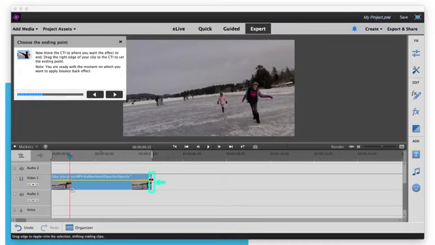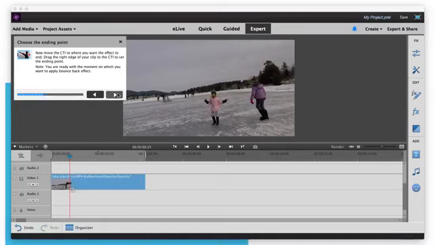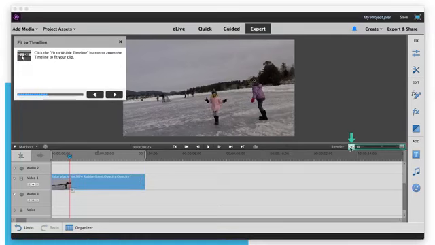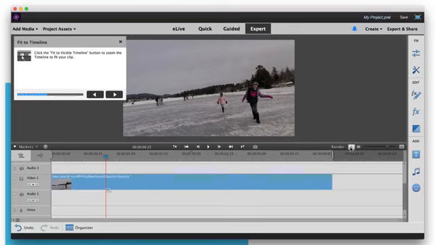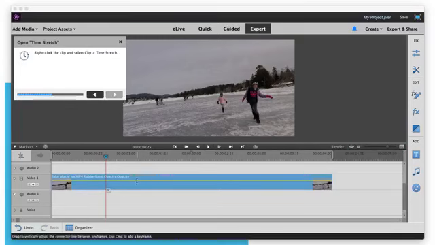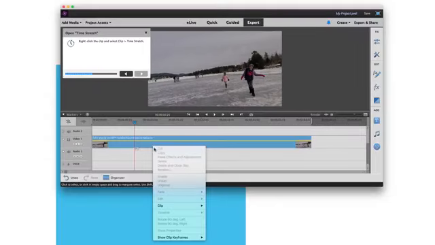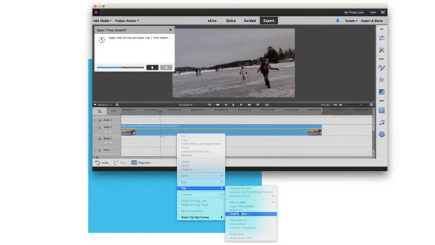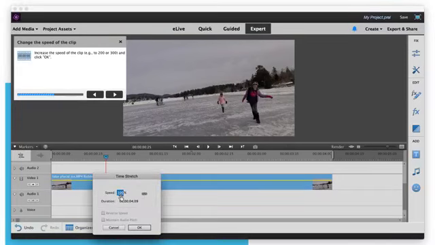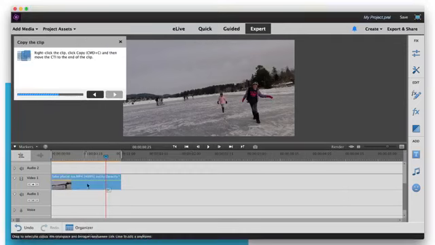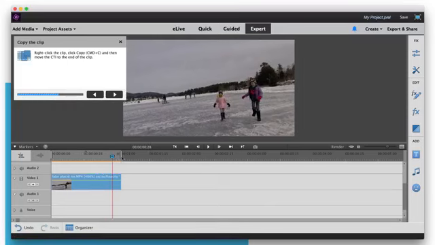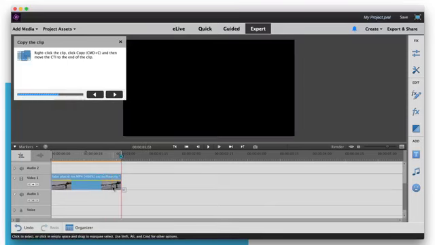We're going to hit next. I already trimmed this. We're going to hit next. We're going to fit to visible timeline, and then go to next. We are going to right click and come down to time stretch, and we'll speed this up. We'll go 400% on this one, maybe. We'll hit OK, and we're going to copy this clip, and then we are going to paste the clip.